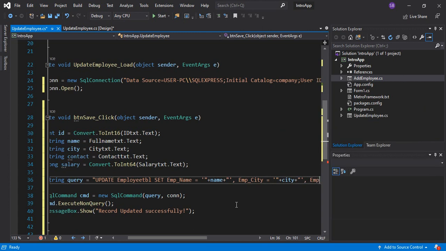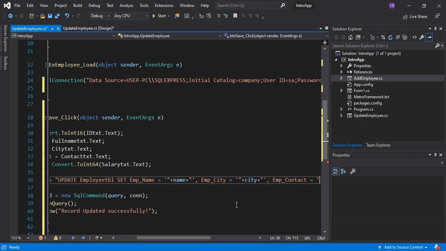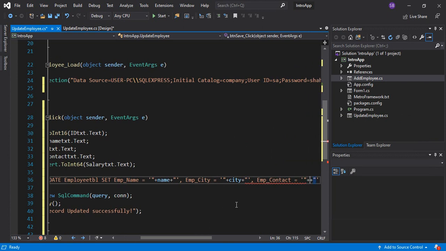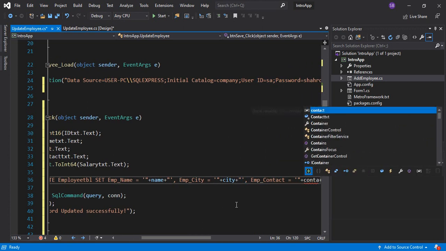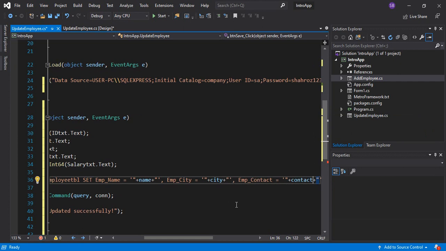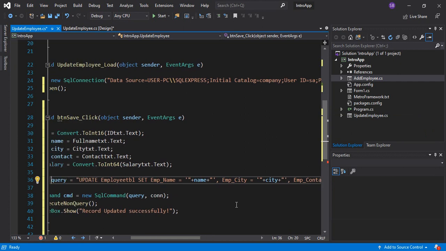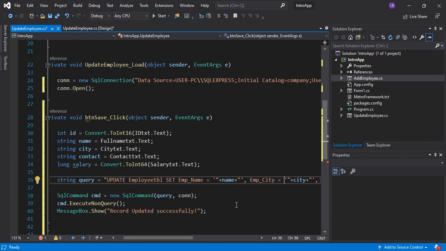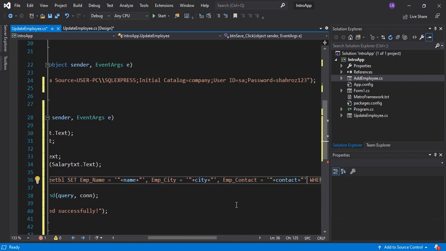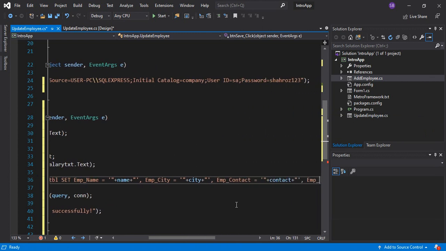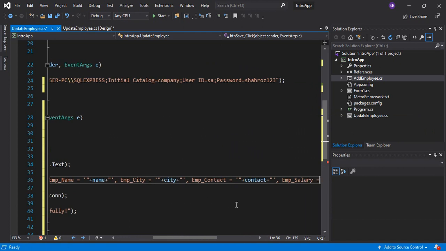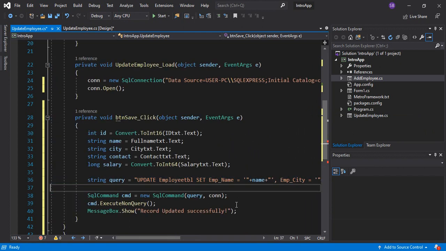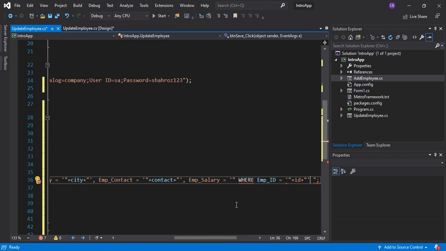Emp city, emp contact. You just need to put the commas in between. And what is the last one? Emp city, emp contact, and emp salary. Okay. Emp underscore salary is equal to whatever is the salary. Yeah. So the query is complete now.